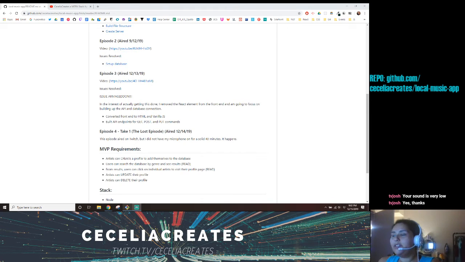And so basically my front end is just now HTML, vanilla JS, and I'm really going to be focusing more on building up the API and database connections. Decided that I had more of an interest in that aspect of it than the front end with React, especially since it's not necessarily a very dynamic app that needs to be a single page application.